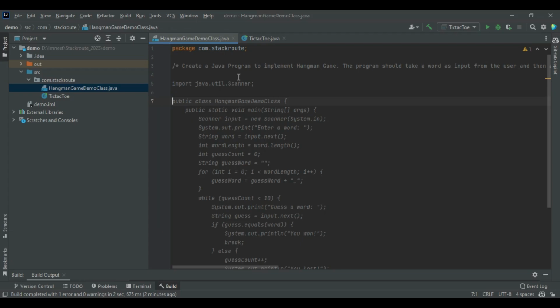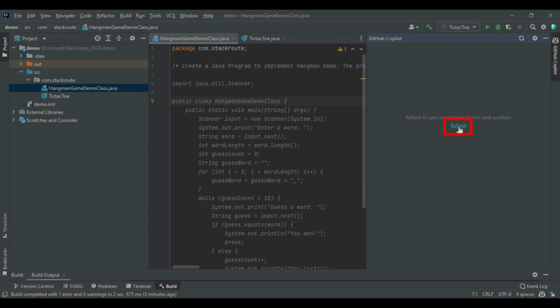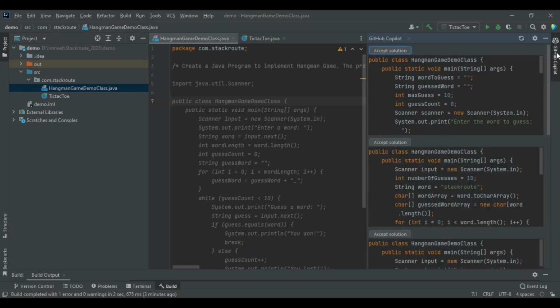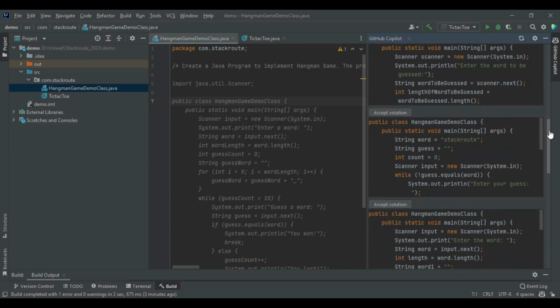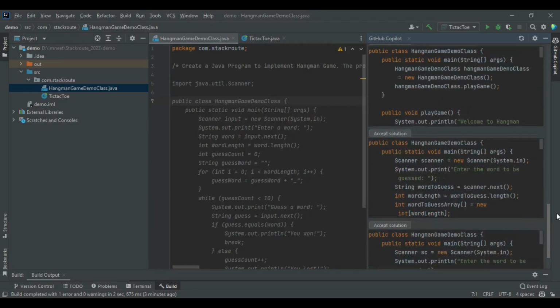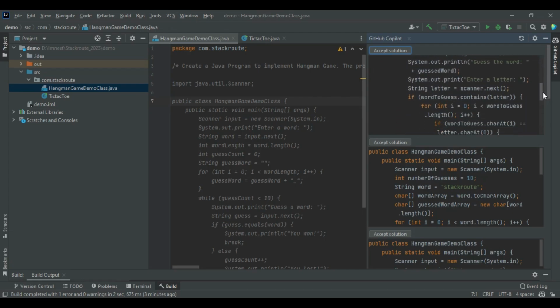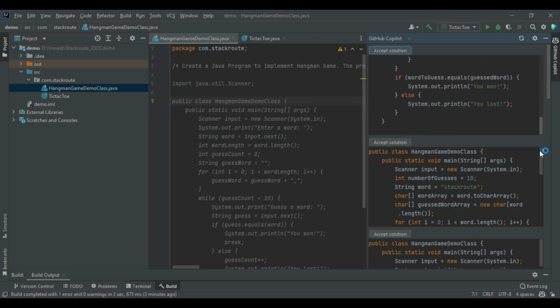As we were seeing, we had to press tab to see one-line suggestions. So here on the right side, you can see GitHub Copilot, and here if I click on refresh, it will show me 10 full page suggestions instead of one single liner. Whichever solution you are okay with, you can click on accept the solution, and the code will appear over here. So you can scroll. This is one type of solution. This is another one.